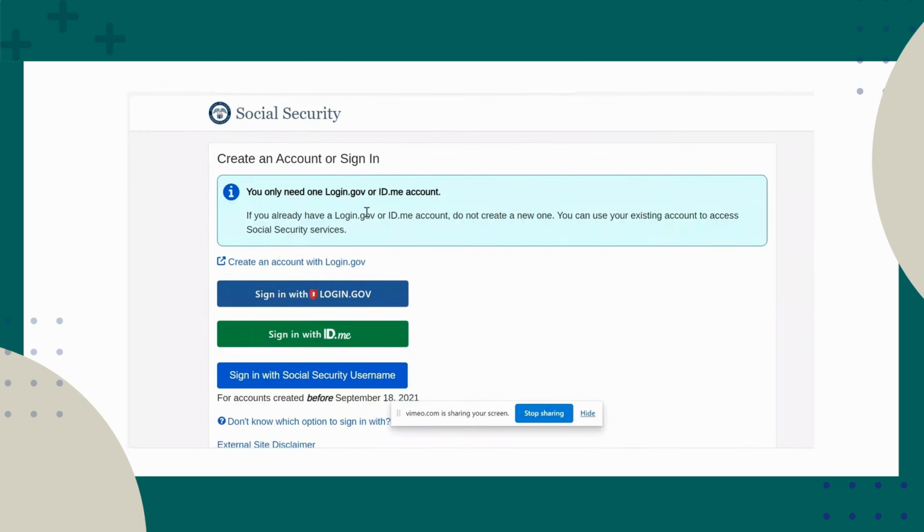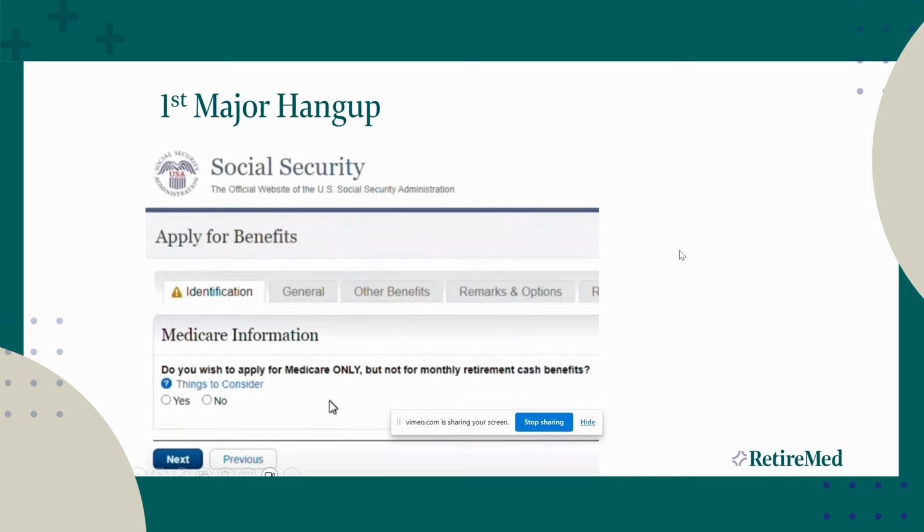All right, so now we've ended up back on this page, and you're going to click on the login.gov, just like we learned earlier when we established this. And I will be frank, the next few steps are pretty much just filling out your information, and it's very straightforward. So we're going to skip that because this also brings us to our first major hangup.